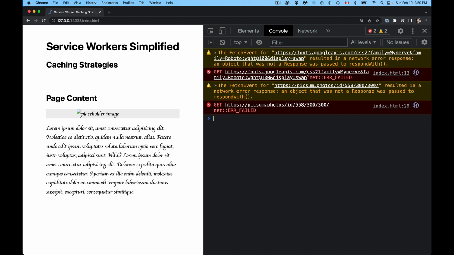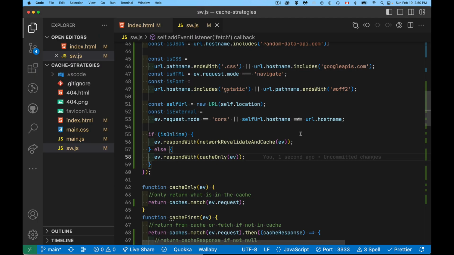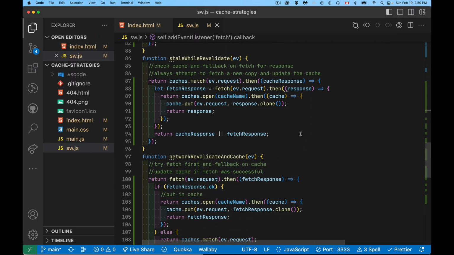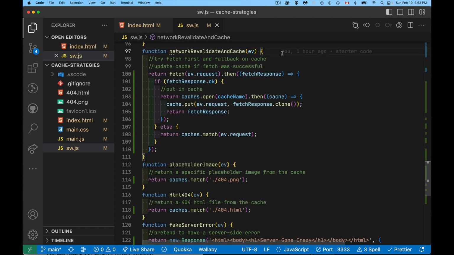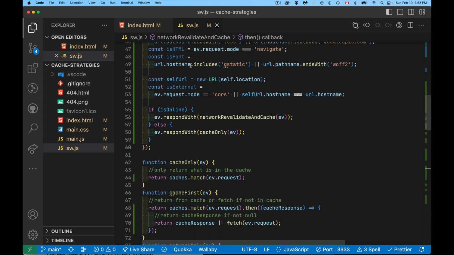All right, so our fetch event for those fonts was failing. So the fonts and the image were all failing. So we'll check out our network revalidate function. Okay, so we're doing requests here. We're doing a fetch. Something that I didn't mention earlier is we weren't testing up here. I wasn't doing if statements to check if it's an external request, if the mode is CORS or anything like that.